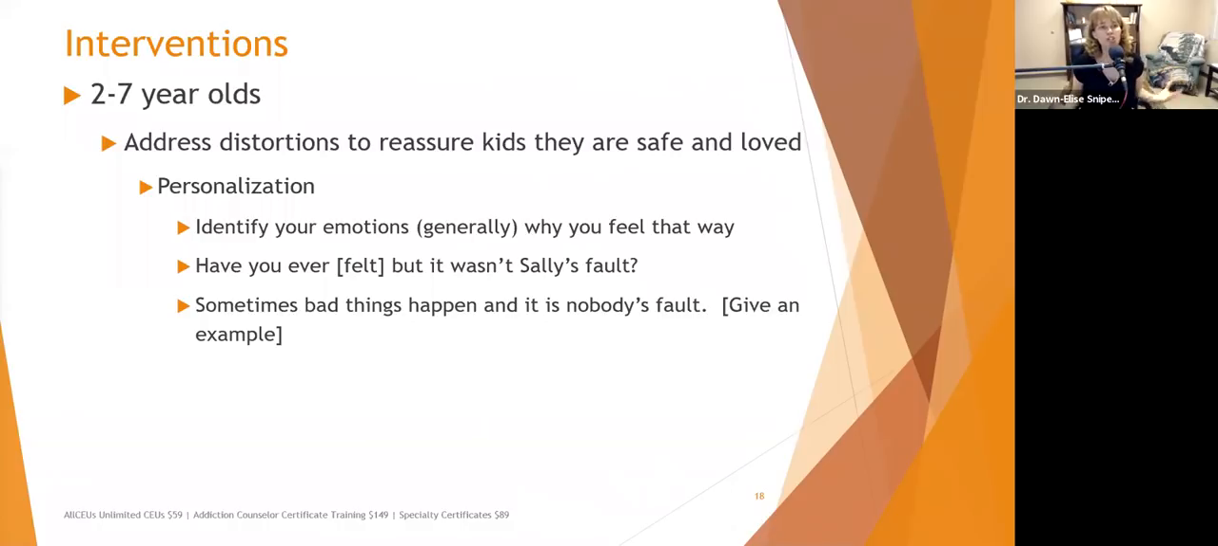Help children start addressing those distortions. Maybe they get into an argument with their best friend and their best friend's angry at them. And they think, oh my gosh, they're never going to be my friend again. Or maybe their friend is angry and not at them.